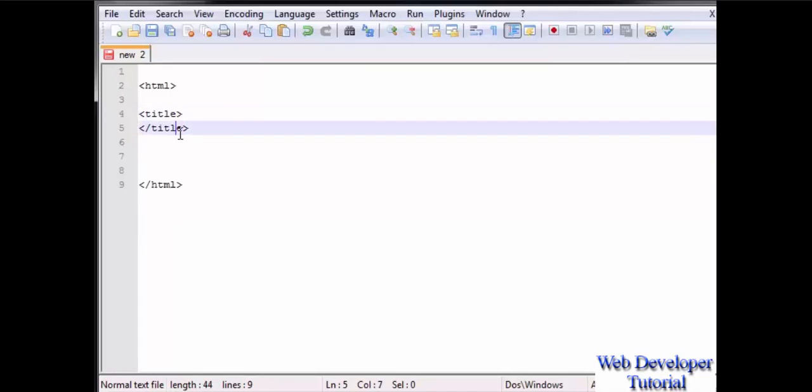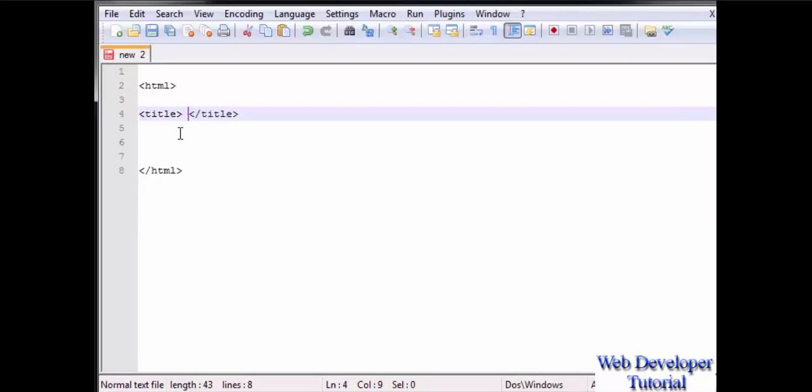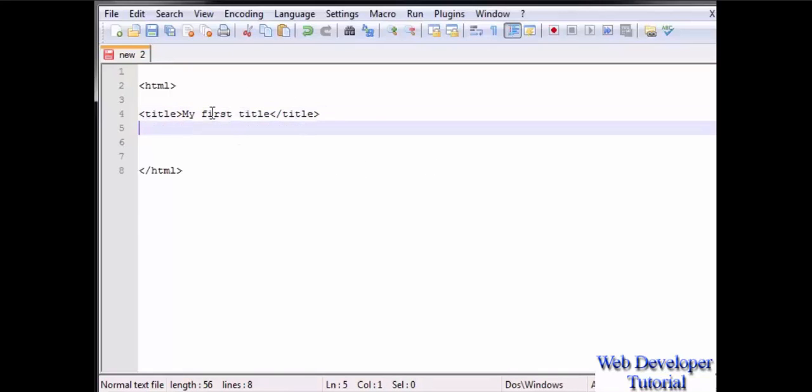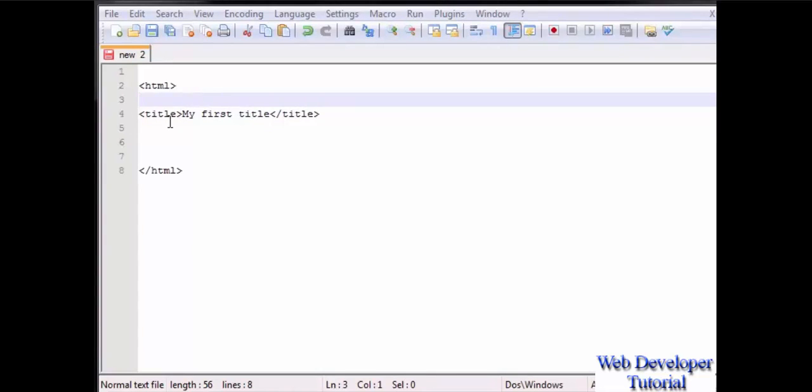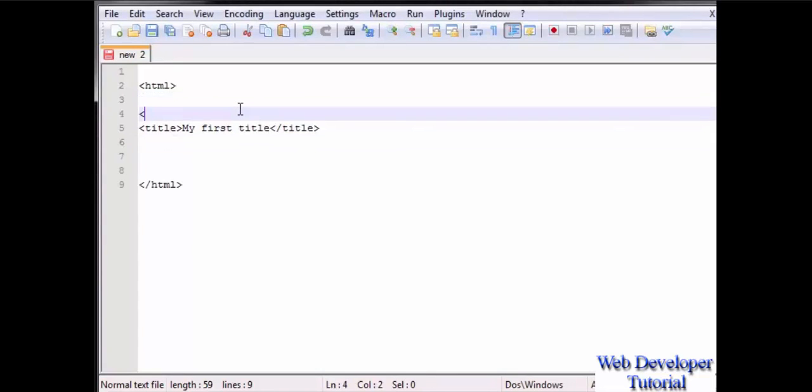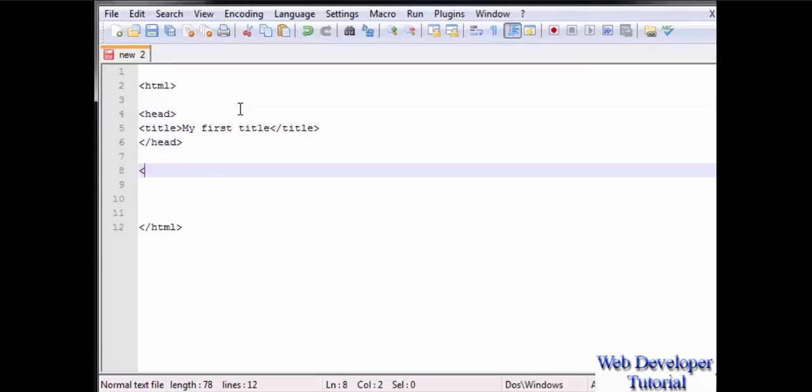Either between the title tag, and as you will see, I can do it right now, you can type my first title between the title tags. And down here, I forgot to put the head tags. We have to put the head tags. And down here the body tags.